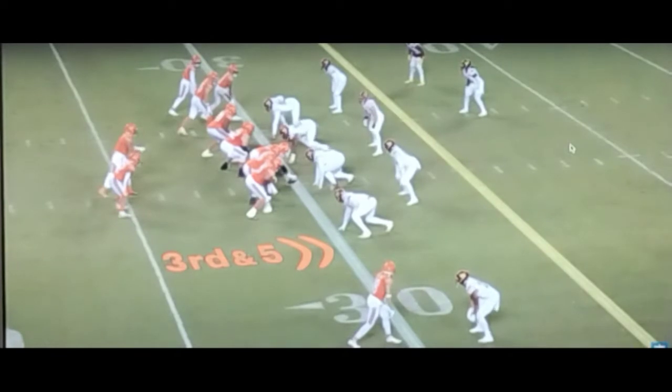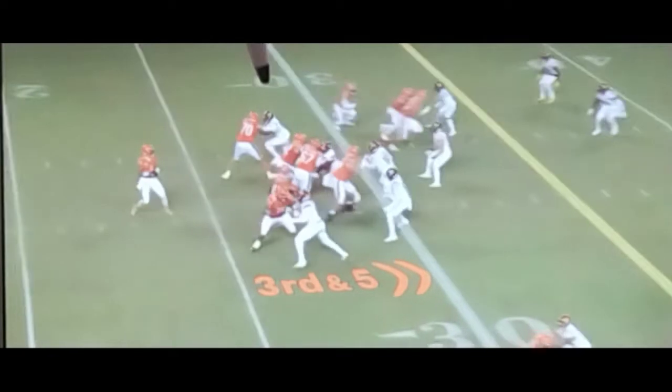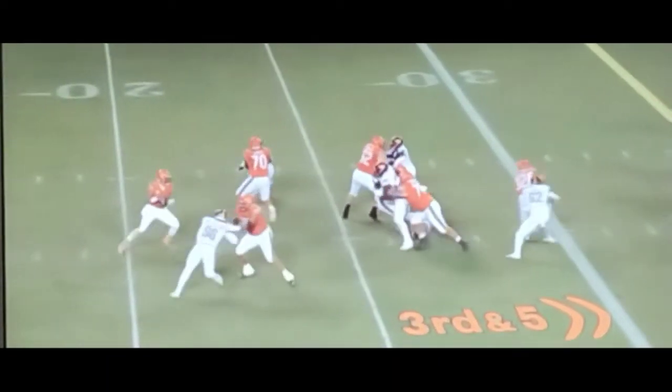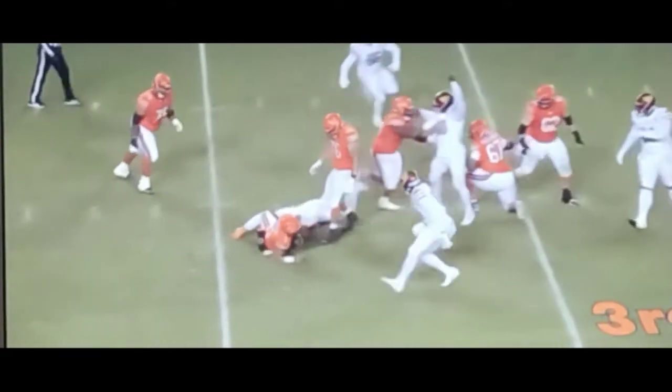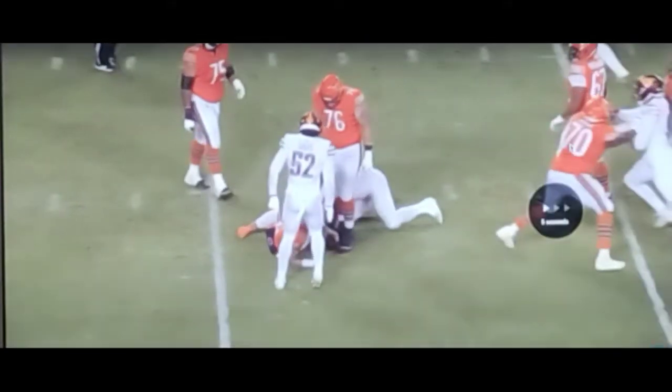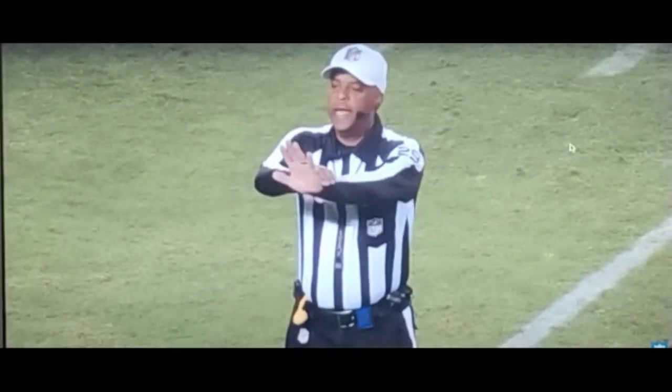I think this might be the play. I could be wrong. This might be the play where he crashes in. Let's watch him. He bull rushes. They both do. And they get there. Ooh, that probably did not feel too good. I know he wasn't feeling too good after that.